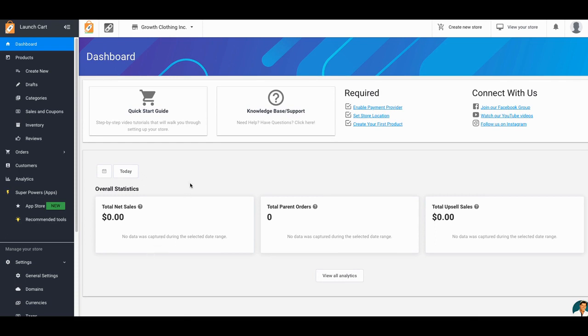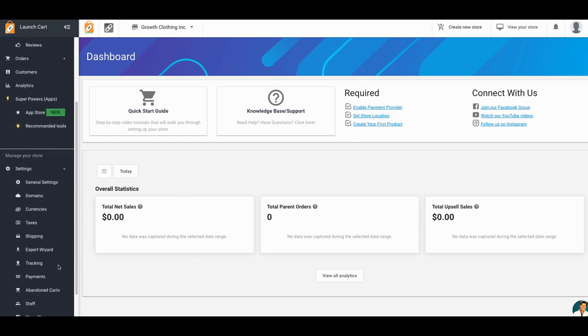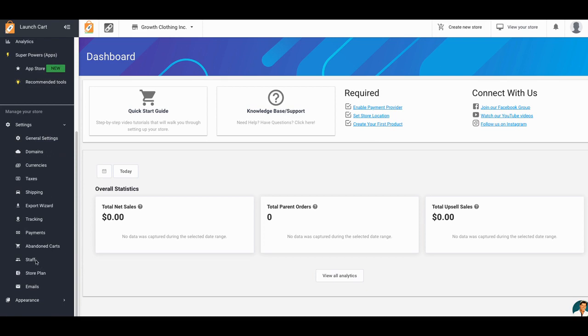So the way you basically set that up is you go into your master account, and then you go to settings, and then you go to staff. When you're setting up staff, that is basically anybody that can access the store that you grant them to. But you must set up the store first.